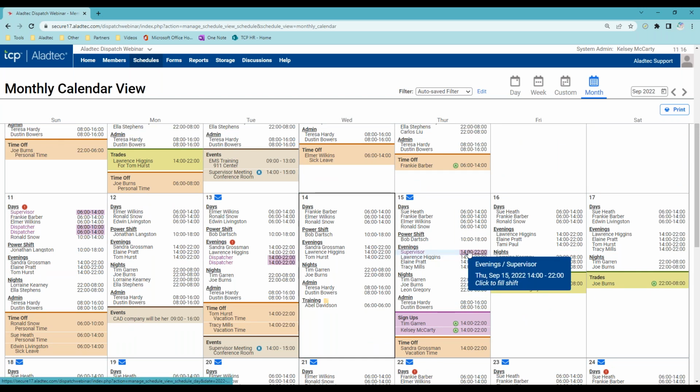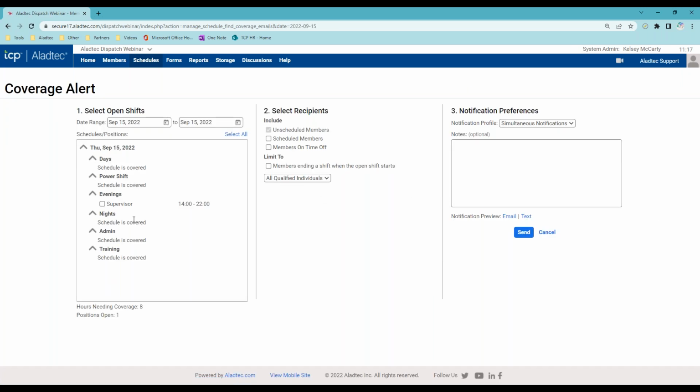Anytime we see purple shifts, these are going to be open shifts. So anytime we have open shifts, you're going to potentially want or need to page coverage out to people. Anytime we see these, you will see a send coverage alert, and this is your coverage alert tool. We can go through and look at all of the positions for the day, and anything that's open is going to be something you can identify.